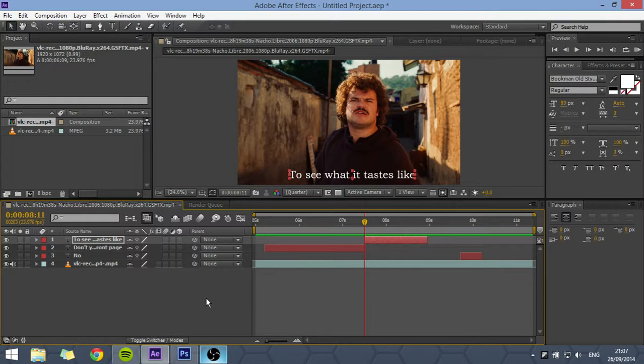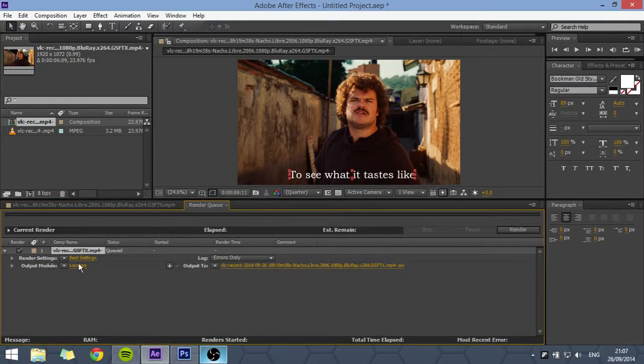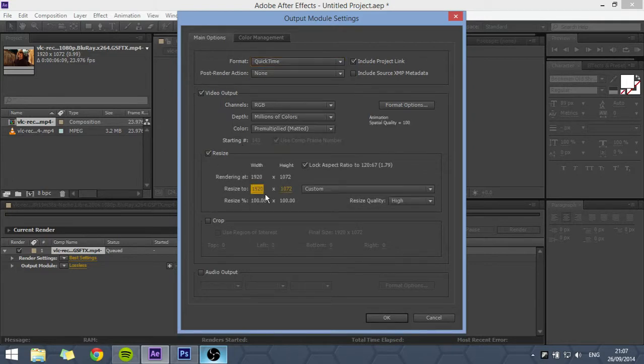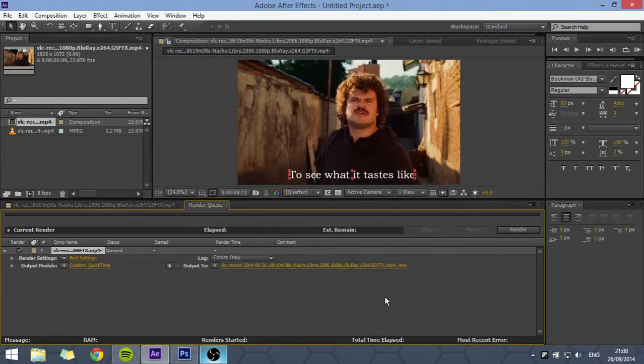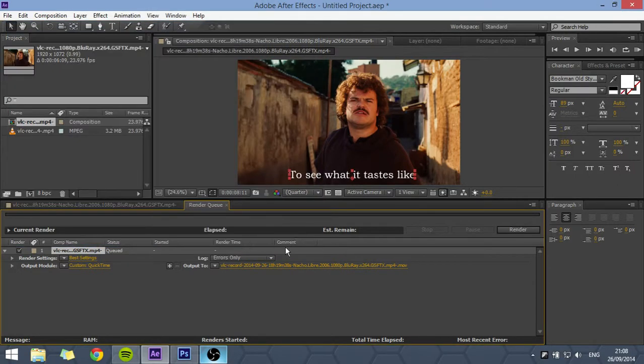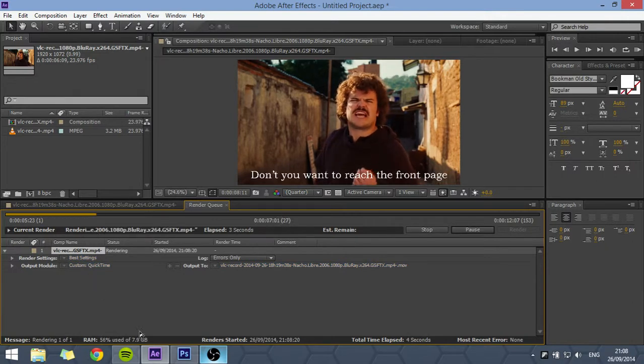Stop that playing. Control Shift / to render. Output modules, select QuickTime. Resize to, this is reasonably long, so I'm going to go to 600. Lock aspect ratio, keep the rendering at, just finishes with a slightly higher quality GIF. Press OK, and your output, once again, is the same folder for me. And OK. And then press render. Slightly longer GIF will take slightly longer.